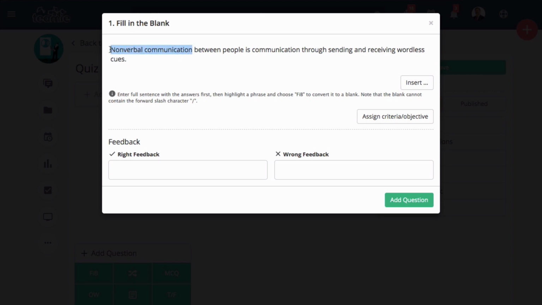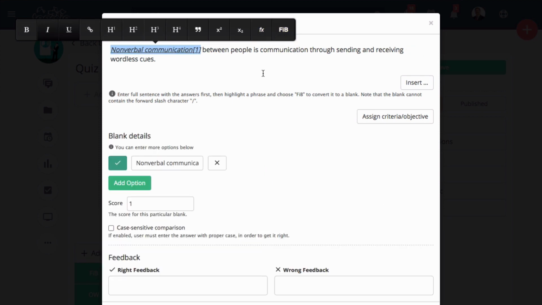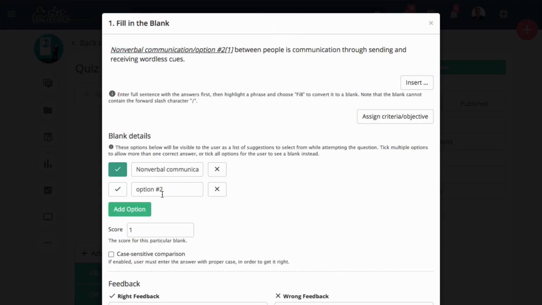Highlight the word or phrase that needs to be made a blank and then click FIB. The answer will be converted into a blank and will be added as a right answer under blank details. You can add multiple options to a fill in the blank. If all the options are marked as correct, then a blank will be shown to the learner to fill the correct option. Else, a drop-down with all the added options will be shown.